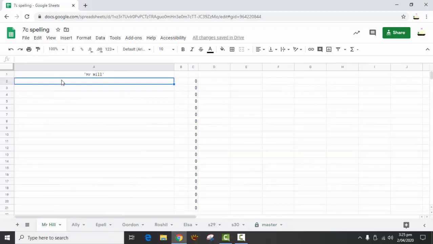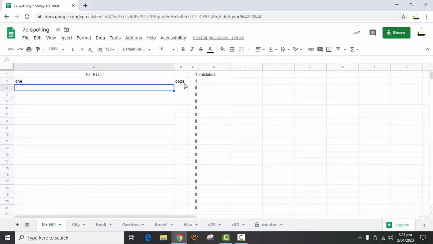If I type in the first word, and if I type in one instead of Uno, it says, oops, I made a mistake, and it's recorded it up over there. I should have typed in Uno. If I correct that now, it says, yes, I've got it right. I do actually have it right, but it has still recorded the fact that I made a mistake.